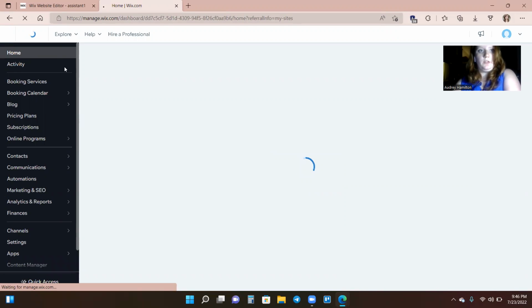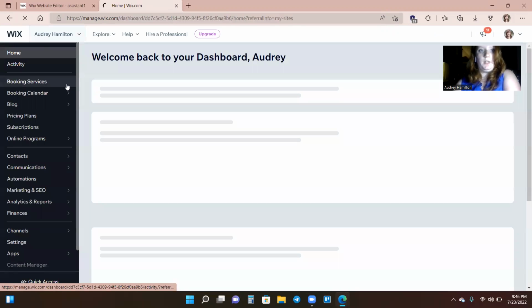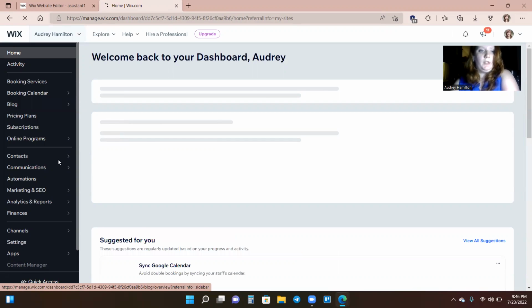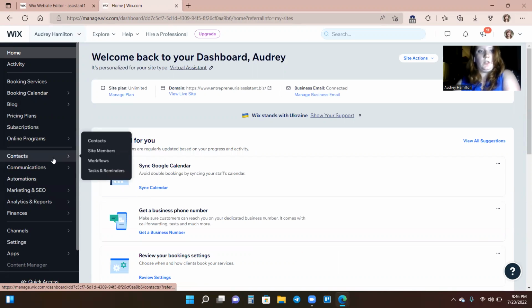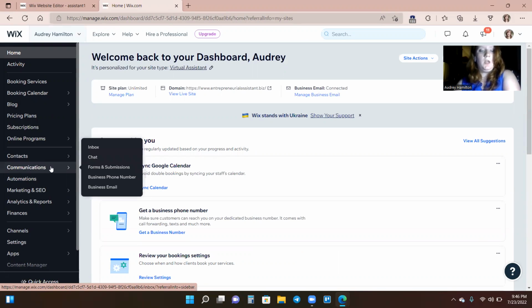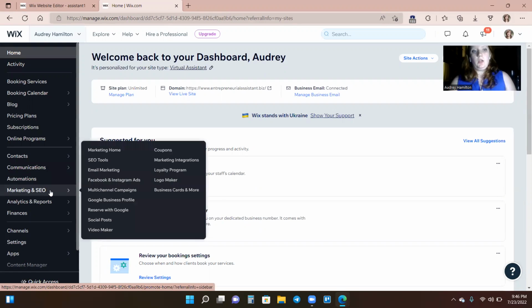Here you'll be able to see your activity. If you do any of the booking services, calendar, or anything you want on your website, it'll be over here. Here is all your extra things like contacts, different communications. For some people, when they get the paid programs and the Ascend tools, they can put a little chat box in their websites and you can talk to your clients that way. Another one is you can have email marketing. Again, with the Ascend tool, you can market more often.